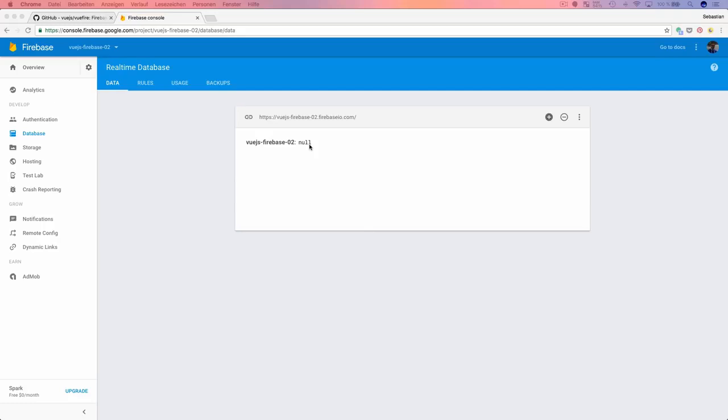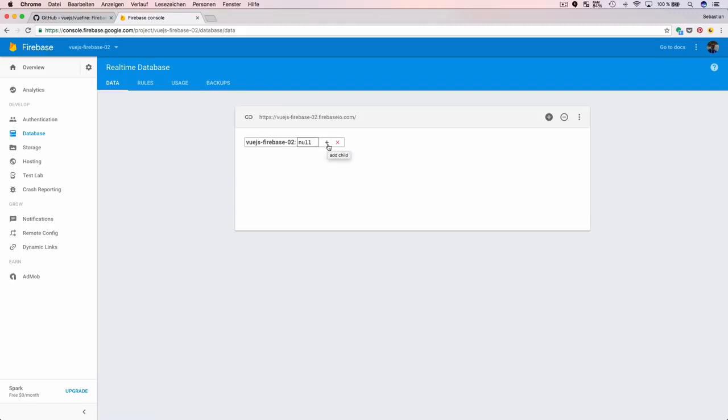Now we can start inserting sample data here in the database, so that later on, when we integrate the Firebase data store in our Vue.js application and try to access data coming from the backend, we have some data available. So let's insert a first book record here, and we do that by clicking here on the root node and then clicking plus with that little icon on the right side.